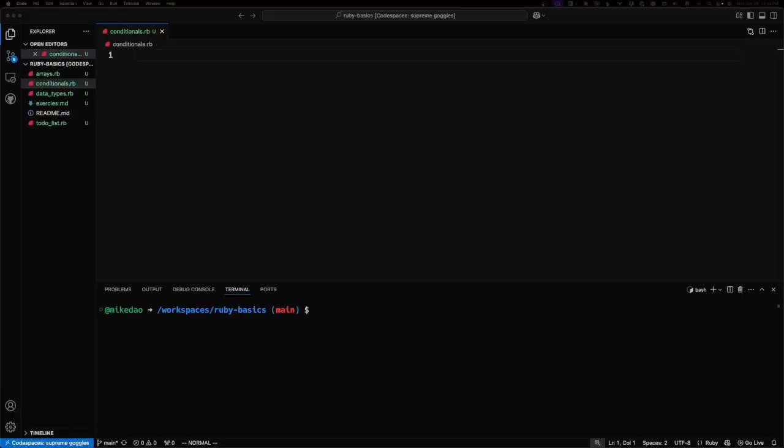So right here, I have connected to the code space we've been using earlier, Ruby Basics. I have created a conditionals.rb file, and we are going to get at it, right?